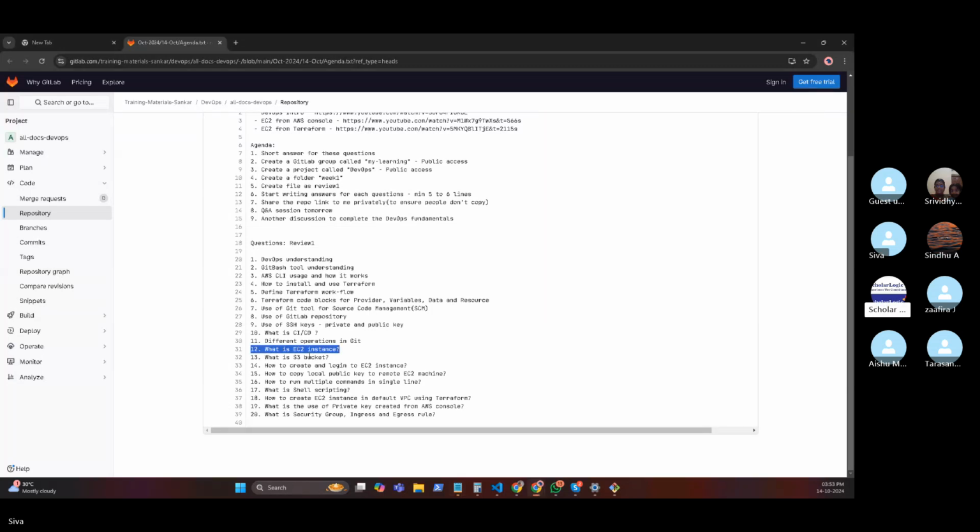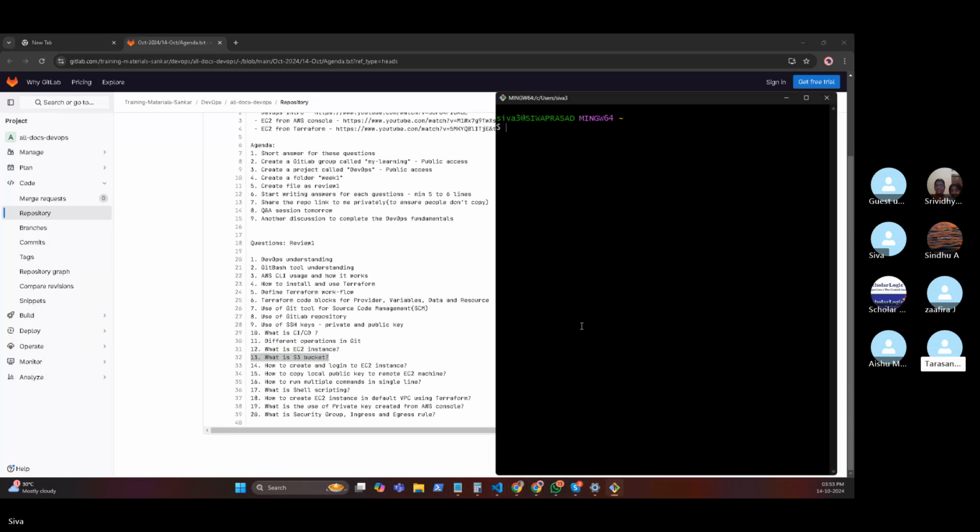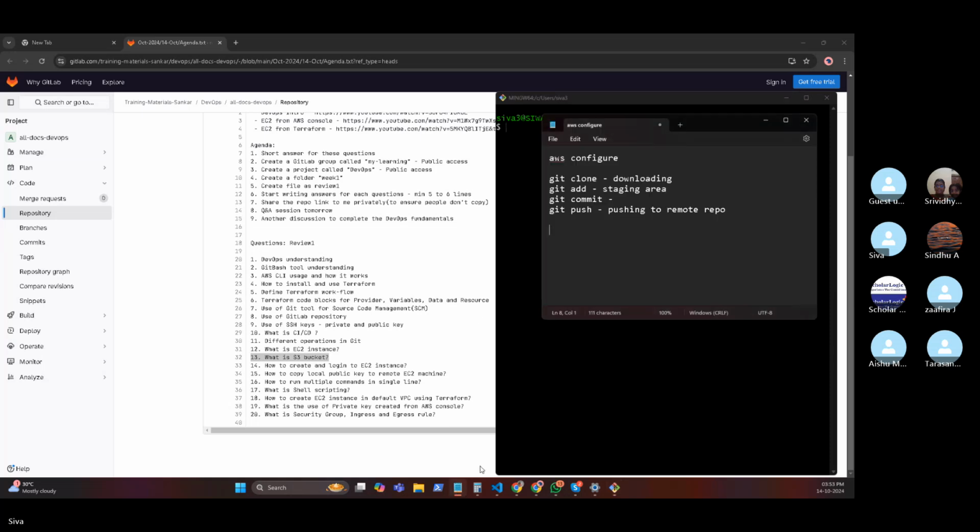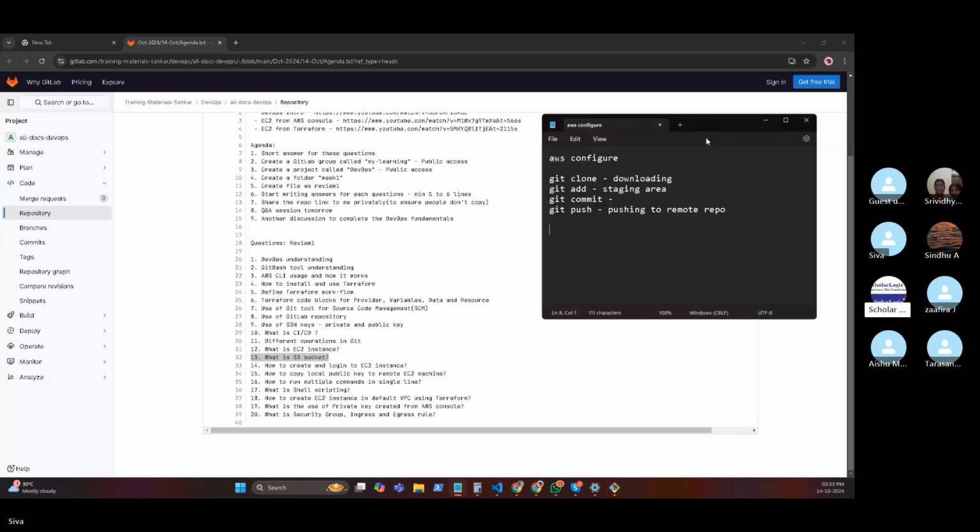Okay. What is an S3 bucket? It's a container in AWS for storing our objects, or you can say it's like a file folder. Basically, it's an object storage service provided by AWS Cloud, which is nothing but Simple Storage Service. There are three S's, right? That's why it's called S3.